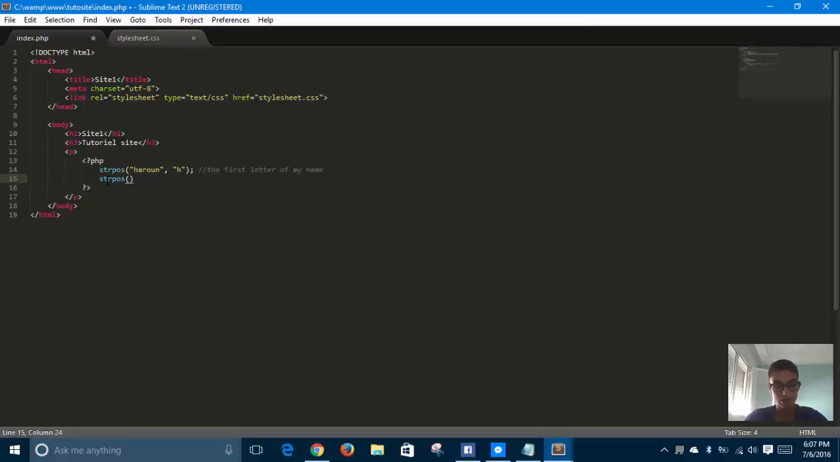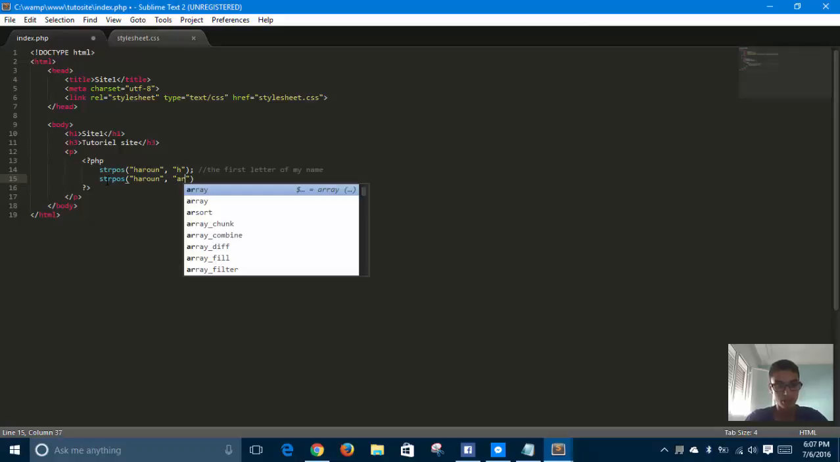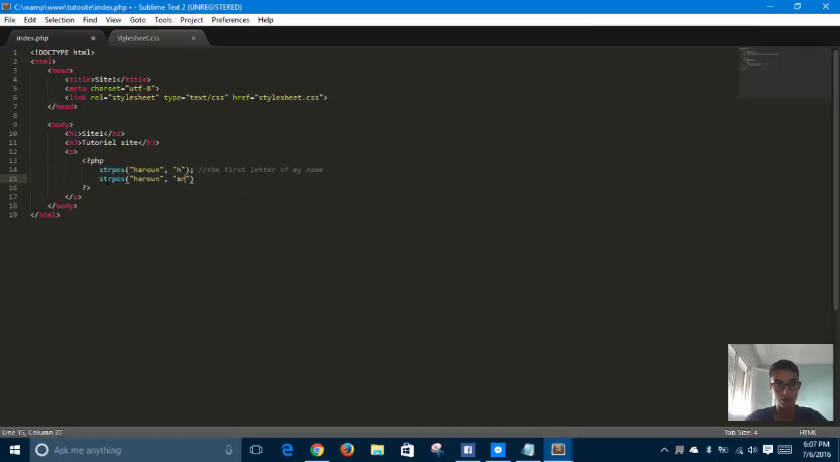For the second one, I'm going to do almost the same thing with Haroun, and I'm only going to put the second letter of my name and close that, and in the comment, the second letter of my name. You can also do it with your name if you want to try the PHP. I will also put these two files and a download link for these two files in the description so that you can get the website, and you can also put your name on it.